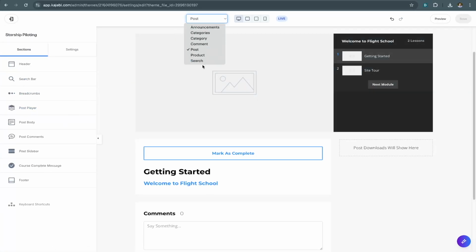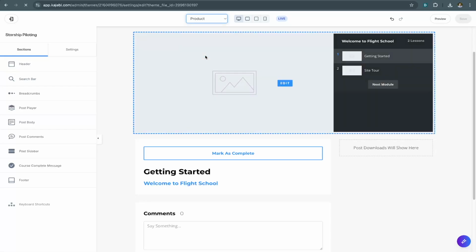There's not that many pages, and these other pages up here and search are really small, so they're easy to cover. You're going to want to focus most of your effort on post and product.